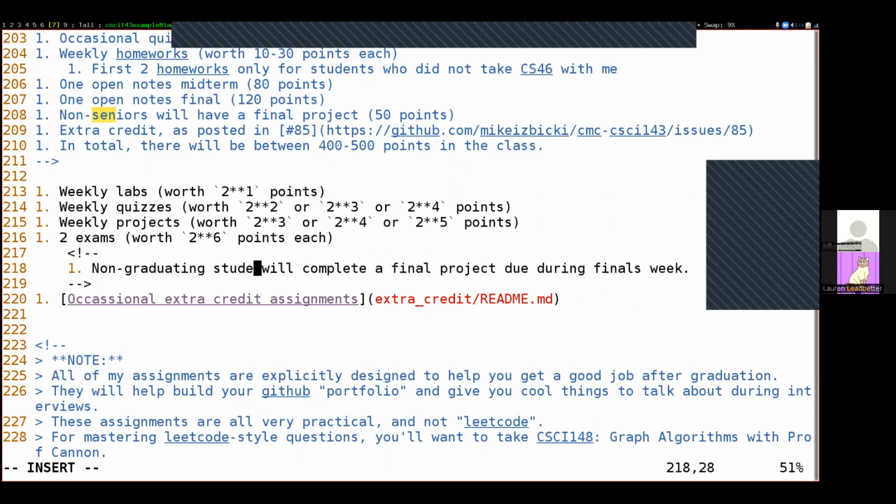Non-graduating students will complete a final project due during finals week. So there's not going to be a final exam in this class, but there will be a final project for students who aren't graduating.